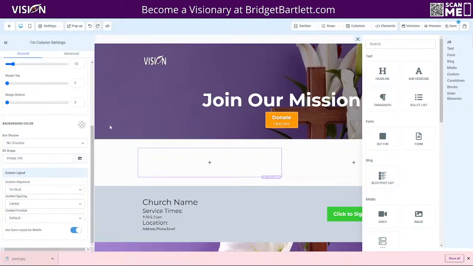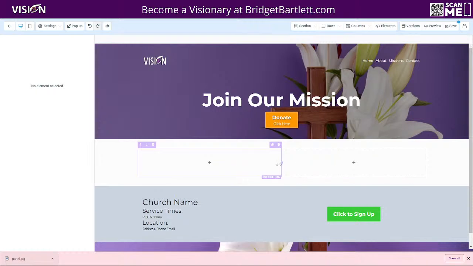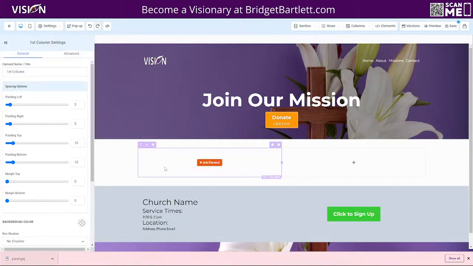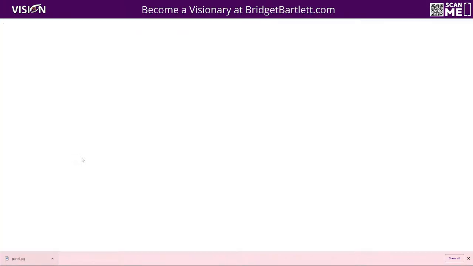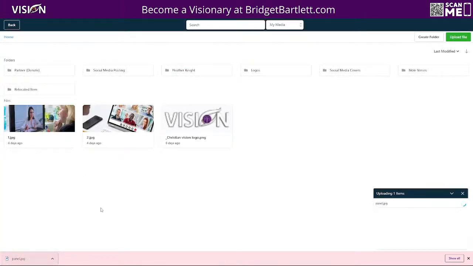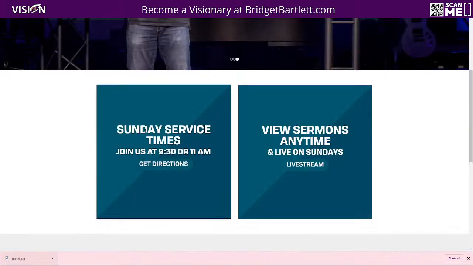Now, I'm going to go back here and click here to add an element, and I want to add an image. I could do that, or I could click here inside of this purple box and actually add my image here. So that's what I'm going to do. I'm just going to upload this image and paste it here. As I add text and things to this, it will get bigger.